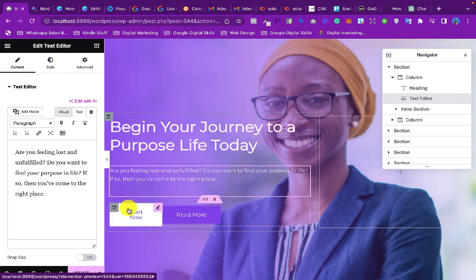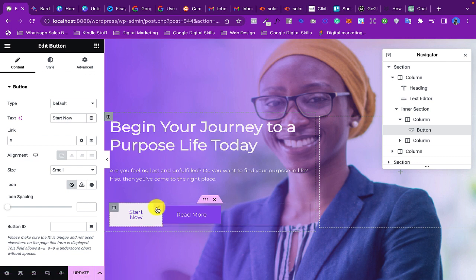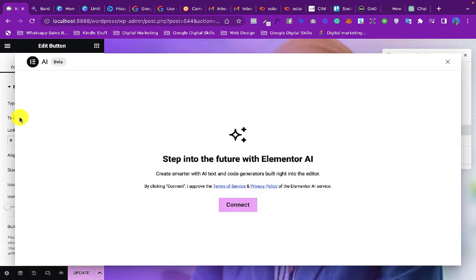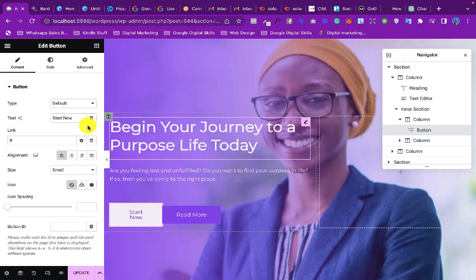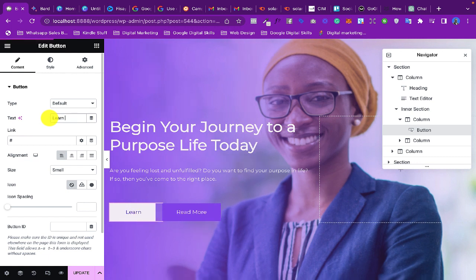If I click on this button, for instance, if you click on this edit button as well, you can come to this area. Even they have AI. So you say edit with AI, but you need to log in to Elementor in order to do that. You need to connect your Elementor, but I'm not going to connect Elementor right now. If you want to connect Elementor, you can use the link below to join Elementor for free. Just click on connect and it will lead you to the Elementor website, and Elementor is going to help you generate words that you can use here. But in this case, I'm just going to say, for example, learn more.